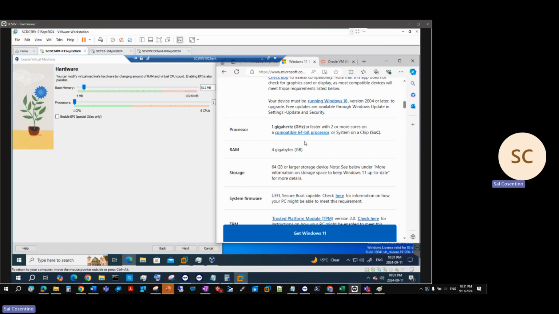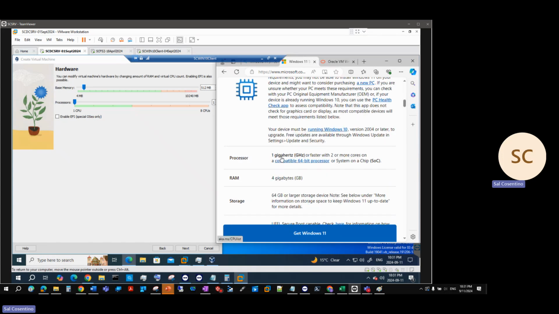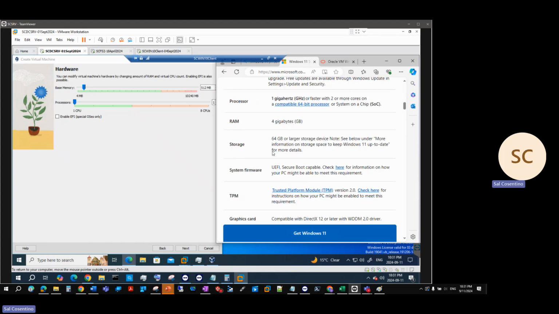So the minimum processor speed is 1 gigahertz with 2 or more cores on a 64-bit processor or system on a chip, SoC, a minimum of 4 gigs RAM and a minimum of 64 gigabytes or larger storage. You also want to make sure that it's UEFI and Secure Boot capable. So we need to make sure how to check for that information, and whether it meets those requirements.